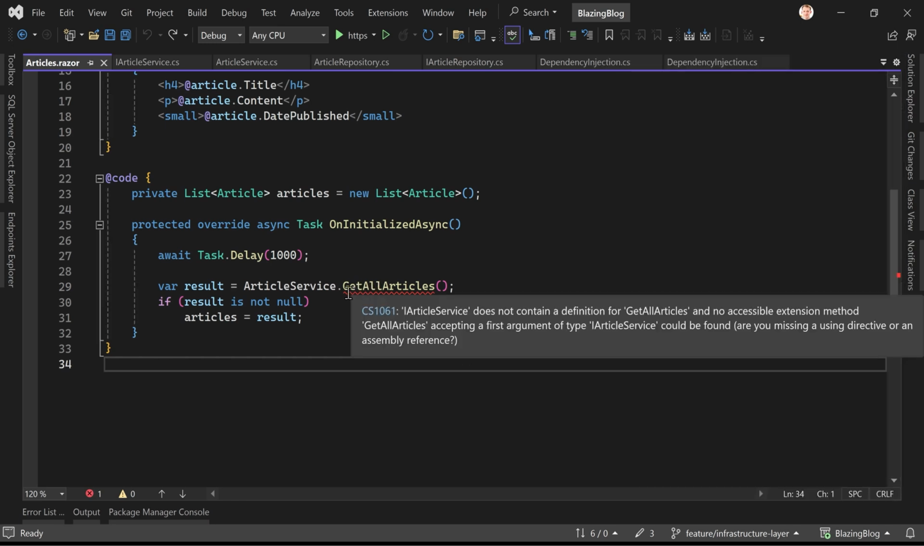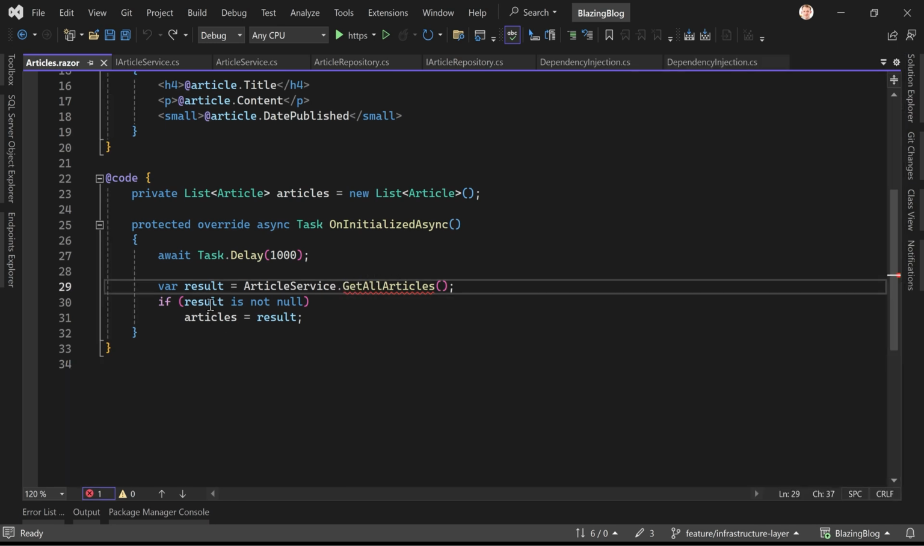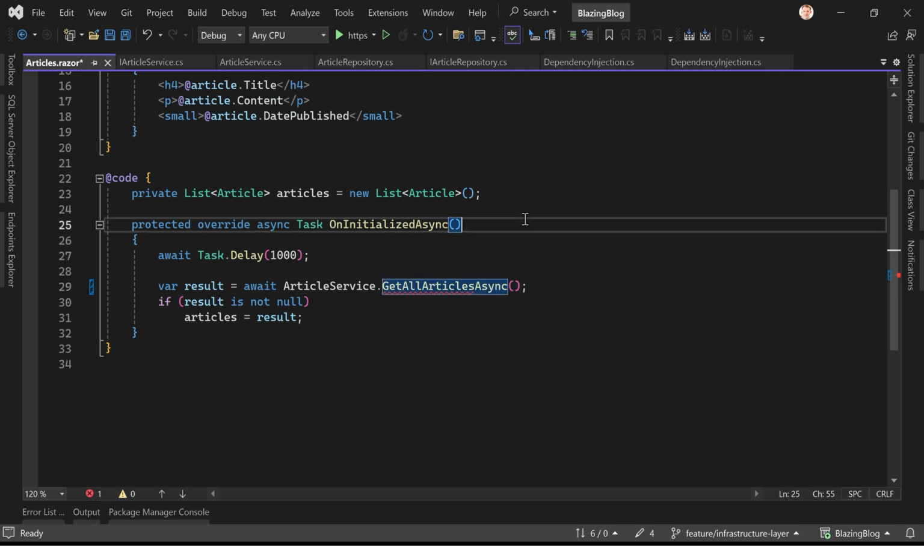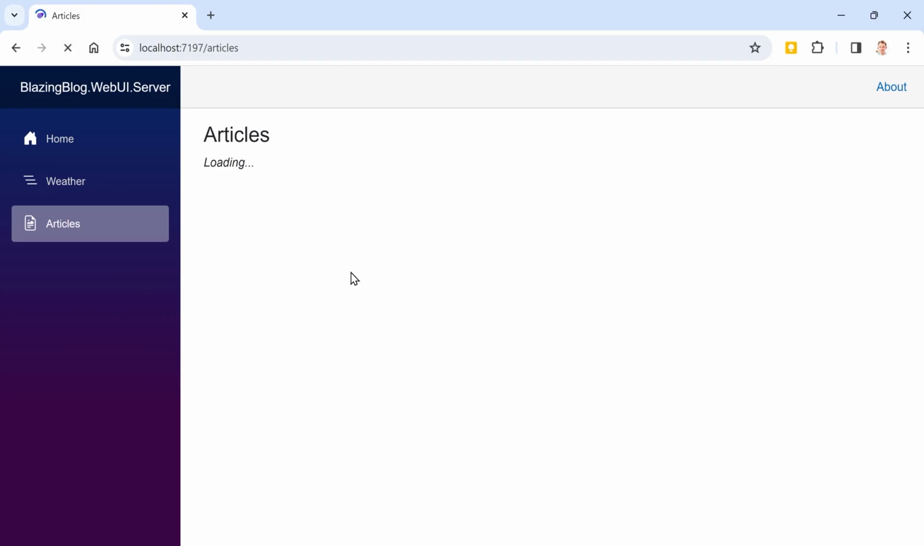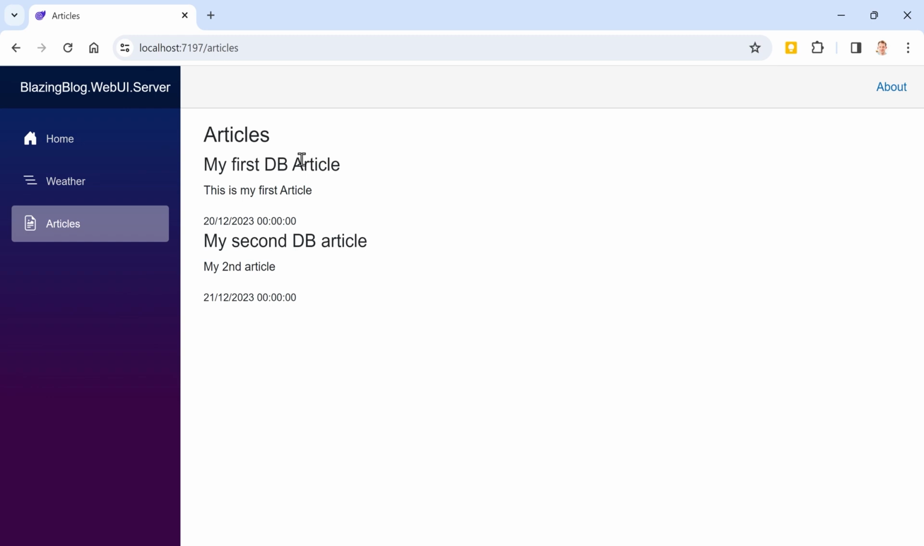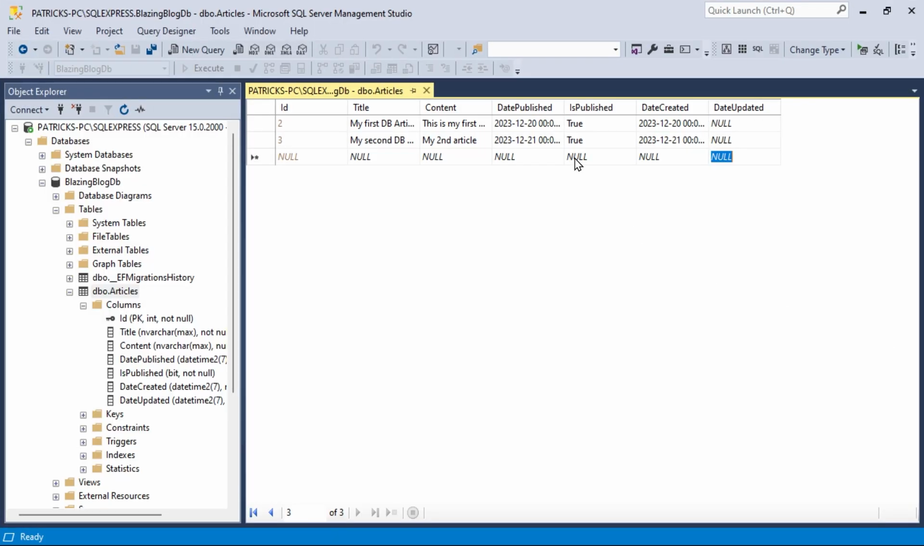And here we see that we changed the method. It's now an asynchronous one. So await article service, get all articles async. And now hopefully we did not forget something. Let's just run that. And here we are. And it is loading the database articles. And now the app is still running.